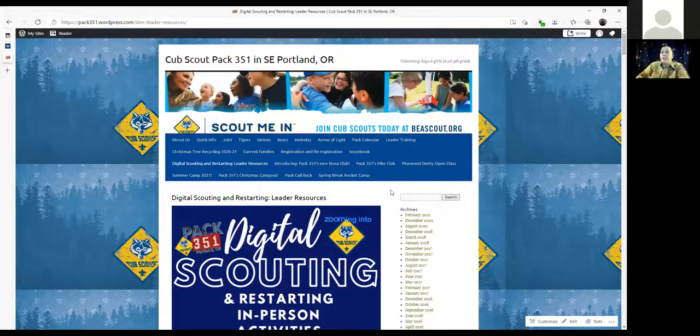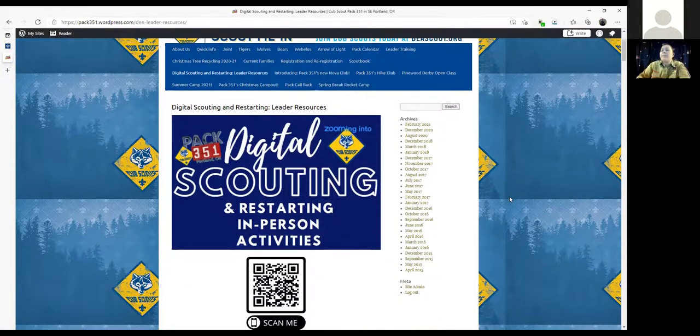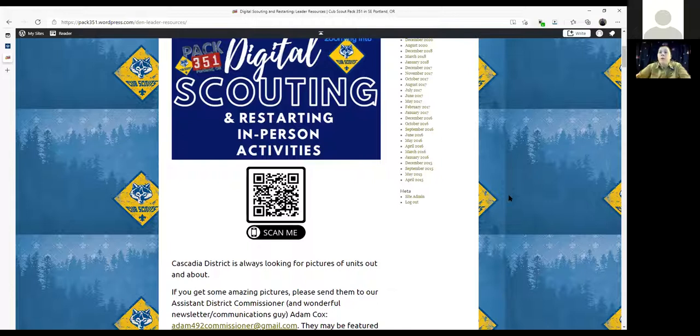So on this site, this is actually a digital scouting and restarting leader resources. I created this originally for my den leaders, but then I started sharing it because there's nothing to say that only my pack gets it. So we're sharing. So right here on the screen, I'll show you the QR code. The QR code is anything you can scan with your tablet or your phone. And if you have a chance right now and want to scan that, that will actually send you directly to this website through this QR code. And I'll talk about QR codes a little bit, but they make it very easy to access a quick website or a sign-up sheet or a Google form or anything like that.